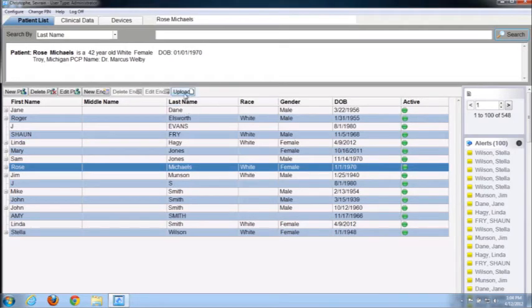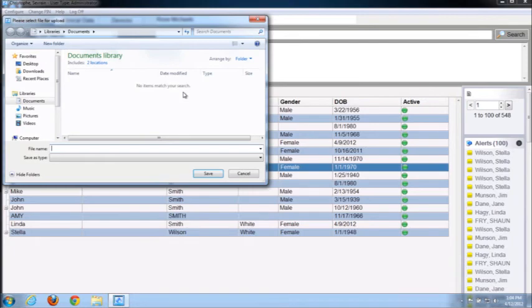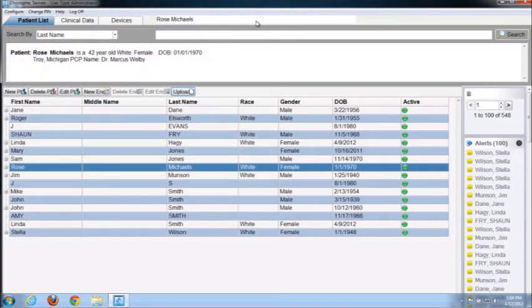The Upload button allows the user to attach additional electronic patient information in any format. These electronic files could be images, x-rays, videos, or scanned prescriptions.